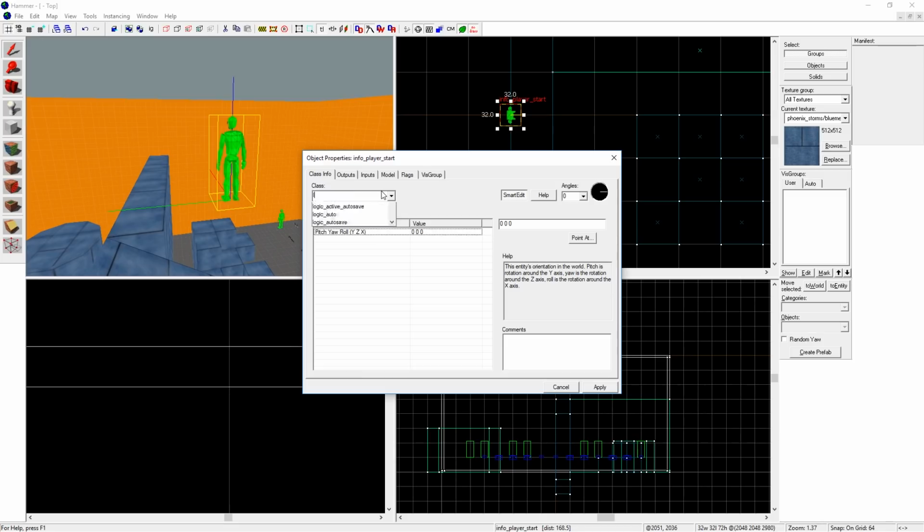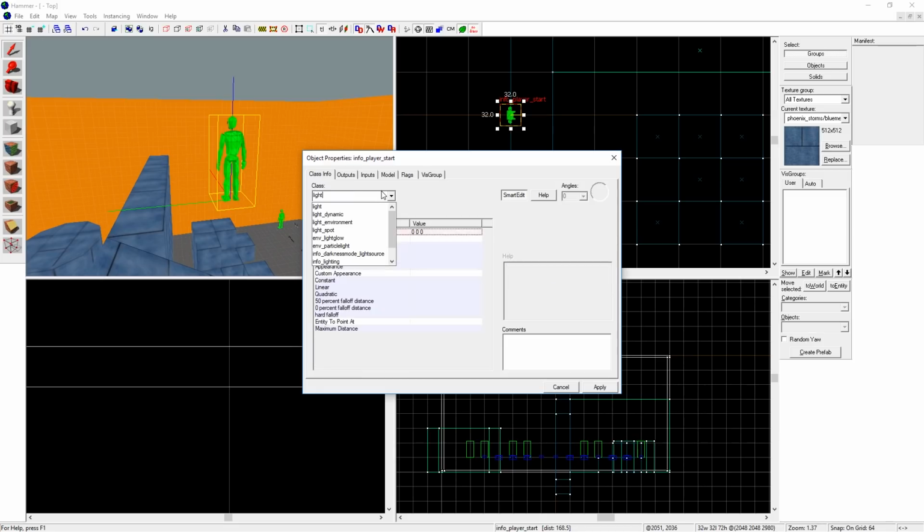And here we go. Now, if you type in light, it'll show you all the different types of lights. So you can get really artistic with this. You can make spotlights that light up the entire map. Specifically, you can have like 60 different spotlights. Make things very detailed and very artistic.